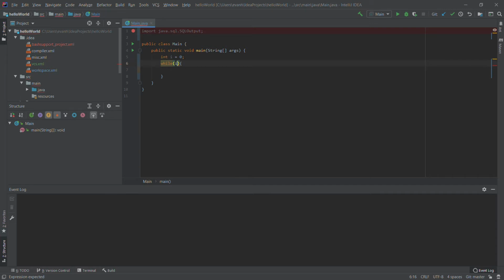So while i is less than 10, we are going to print out, so we're going to do an S out, two double quotes. We are going to print out i. And then here's where you count up with the iterator.